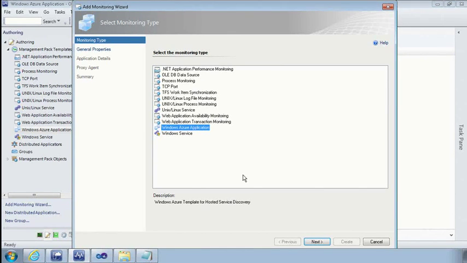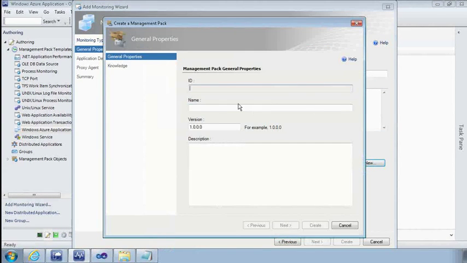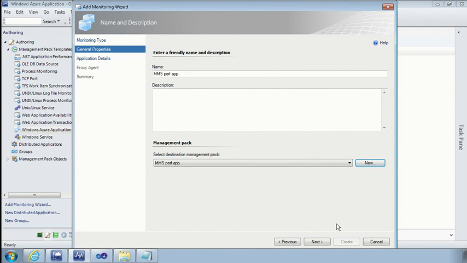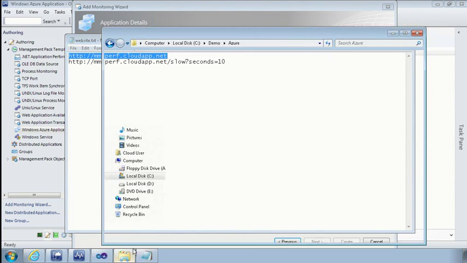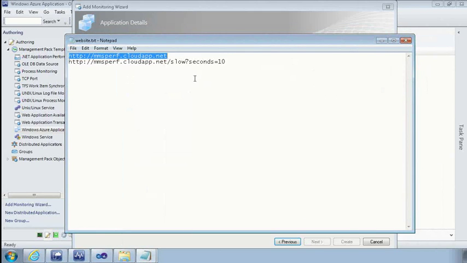Okay, you can download it from Microsoft download.com, pull in the Azure application, and this will turn up in your list. Okay, let's call this MS Perf app. We will create a new management pack to store this configuration. Okay, carry on. And now we need that URL that we configured for the application. Again, the hosted service URL. I have that in, and there is the subscription ID that Craig has provided to me.